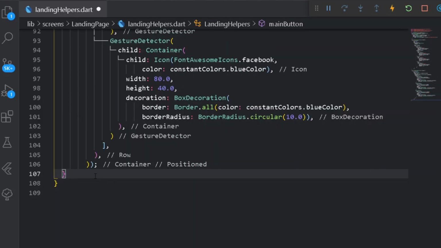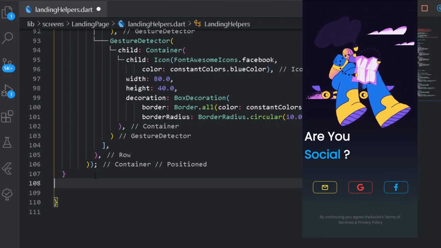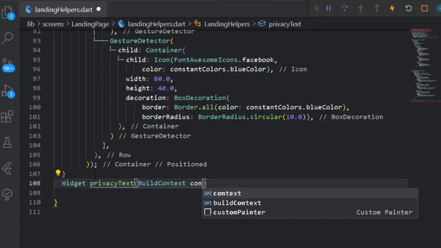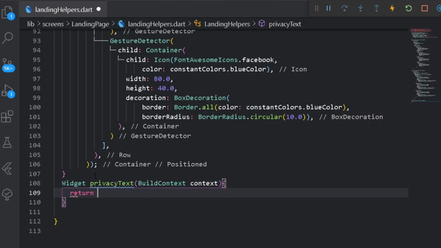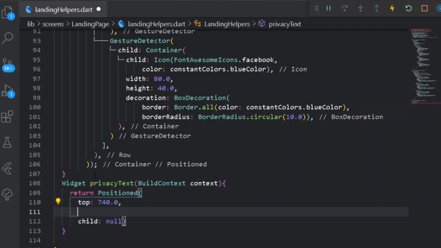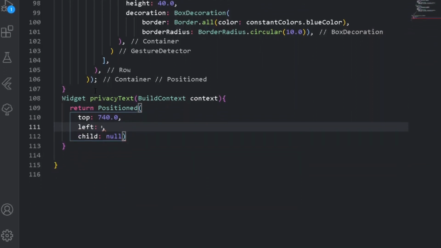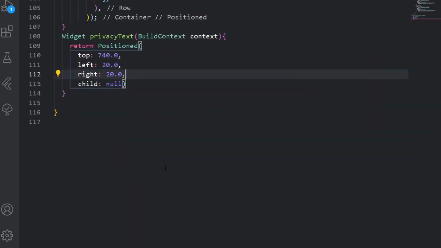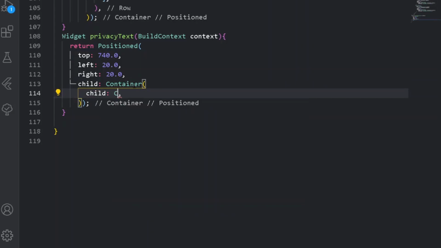After having the following row of buttons, we shall be having a privacy text for our The Social. For that I shall be writing a privacy text. Under this, let's have a build context to be a context. Under our privacy text, I shall be simply returning a new position widget. Under our position widget, first of all, let's have somewhat position from top. From top, I shall be having position from 740, and from left, let's have position from 20, and similarly from right for a position of 20. As a child to our position, let's have a container. Under our container, let's have a child to be a column.